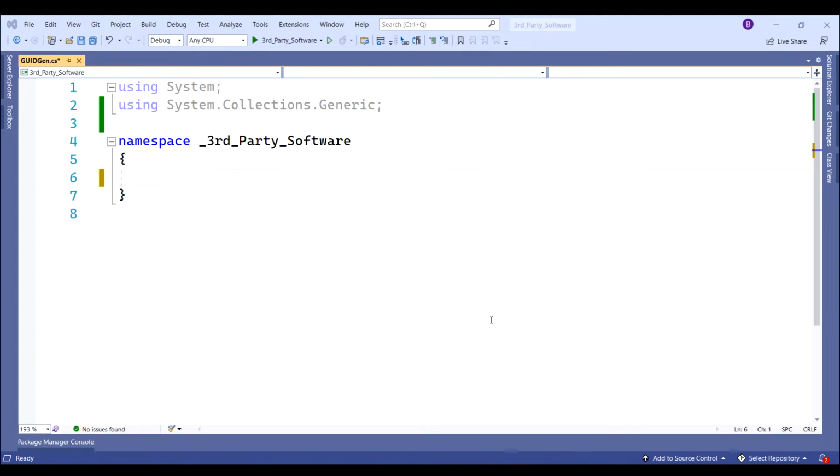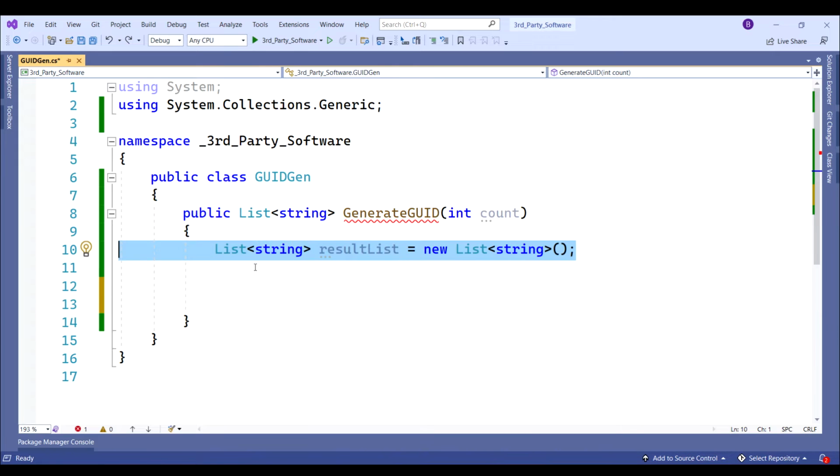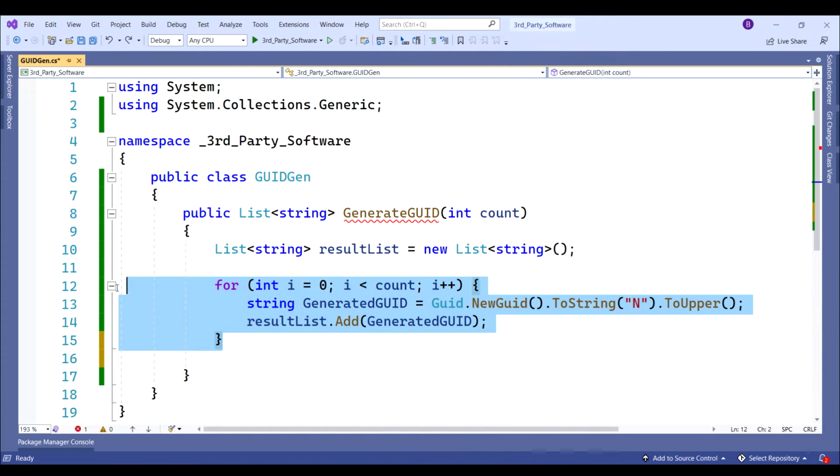This is going to be simple software which does a very simple task. For this class, we are going to generate a GUID. The class name is GUIDGen, and the method name is GenerateGUID, which accepts the count, I mean, how many GUIDs we need, and it returns a list of strings of GUIDs. I'm going to loop it till the count.